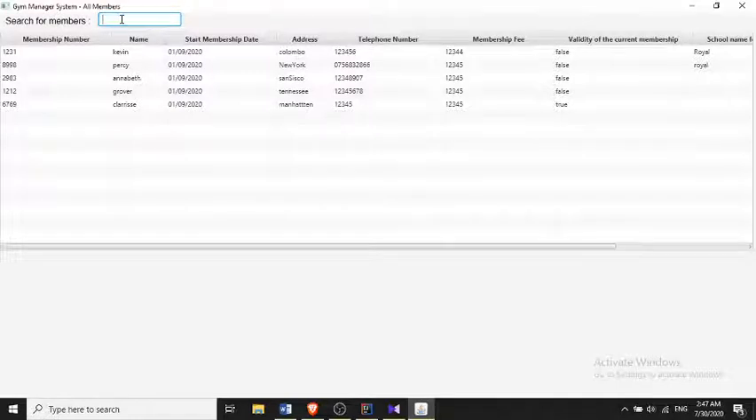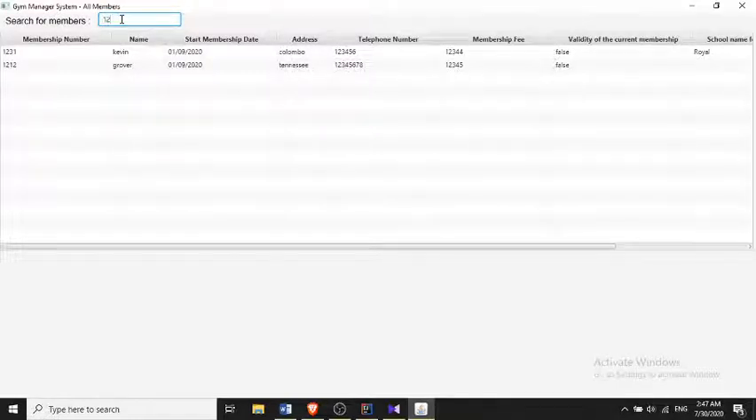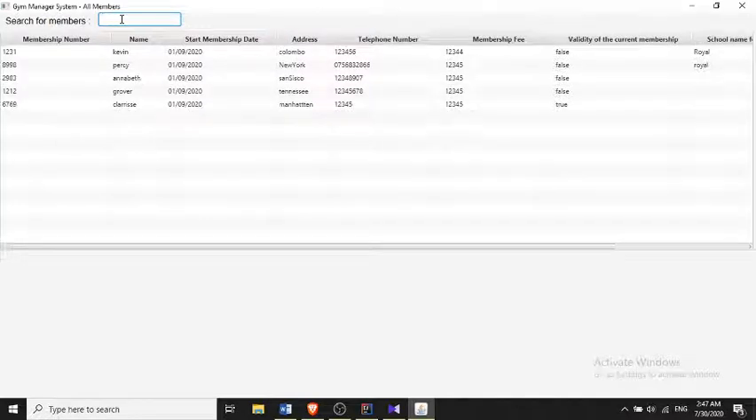So let's search by the ID. 1 2 3 1. Yeah, 1 2 1 3. Yeah, so we can search members throughout the system using the name and ID. So this is the member GUI.